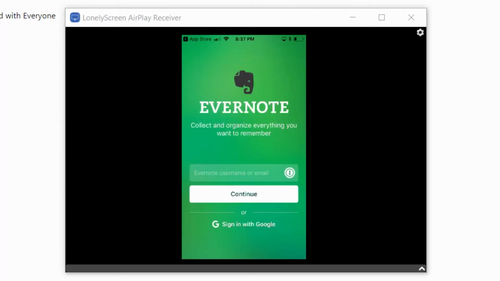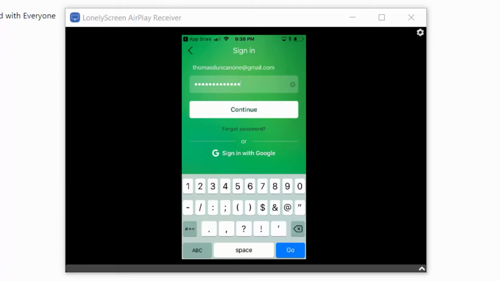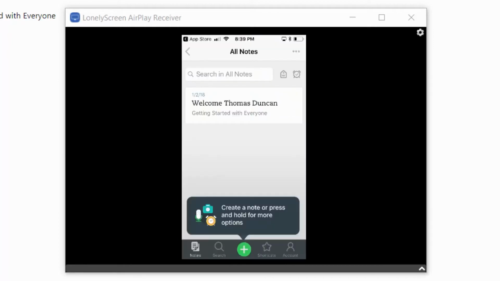Then we will use our login username and password. Once we have it entered, we will then click Continue. And you should see that the note that we created in the initial setup is now inside of our mobile device.